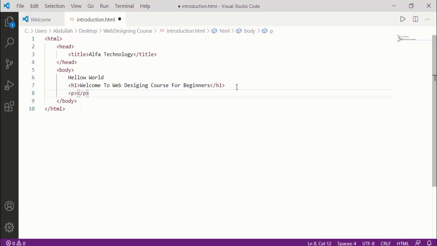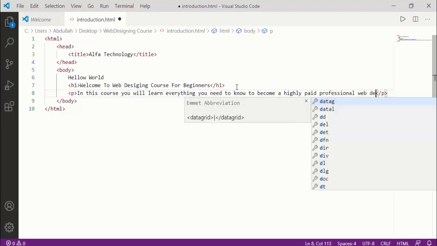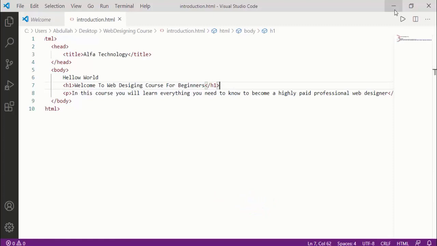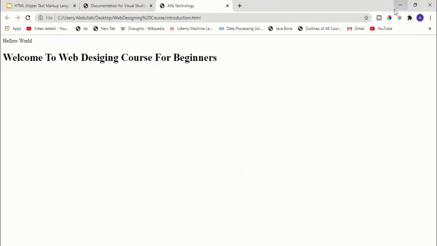So here I will write a paragraph about our course. Here we'll say, in this course you will learn everything you need to know to become a highly paid professional web designer. Okay. After writing this, we need to save it. So we will press Ctrl S to save. For the Mac, you need to press Command S, and after that we will go here and click on this refresh button, or you can press F5, and boom, you can see that your paragraph is also written there. So this is how you can create your first web page in HTML.